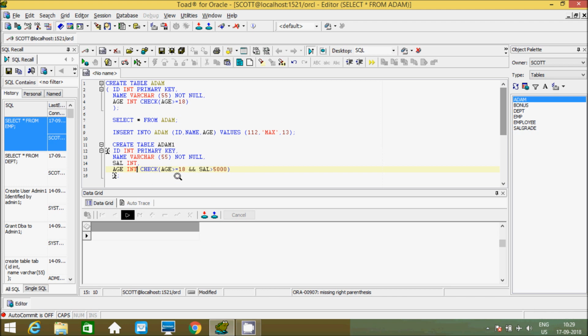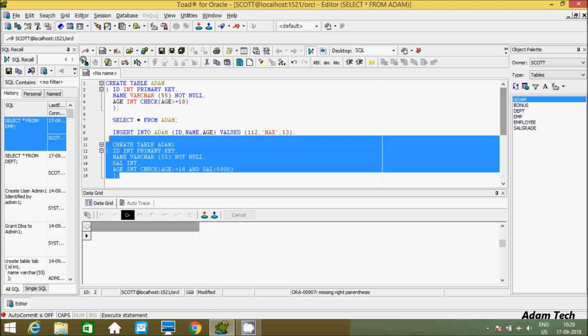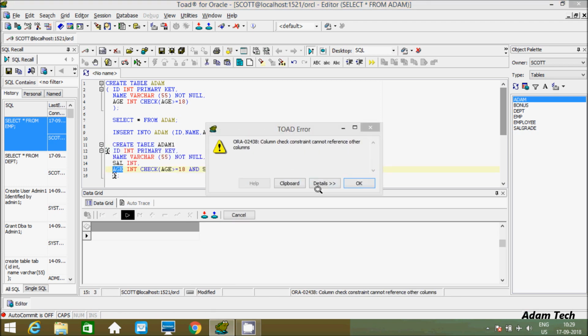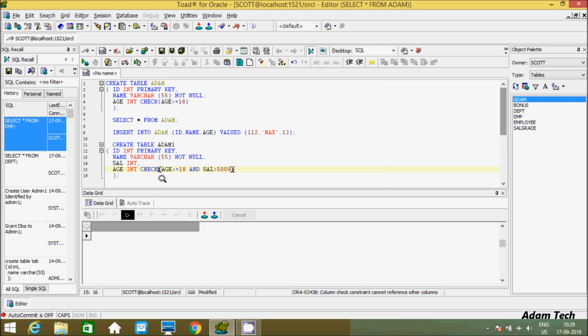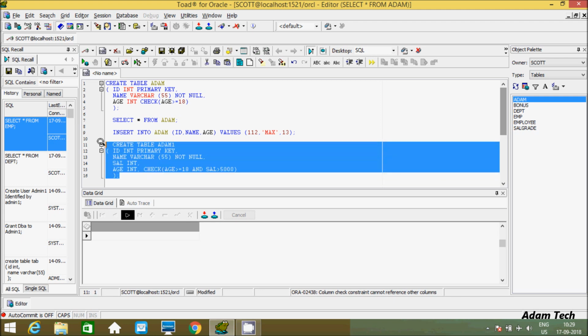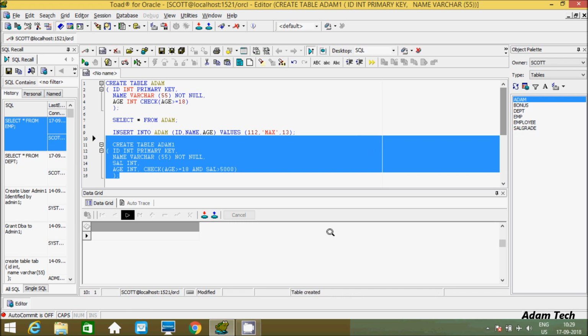Okay, so in Oracle we have to use AND, not the symbol. So let's execute that. Again I'm getting the error message: column check constraint cannot refer to other columns. Okay, so in the check, let's give a comma. So the table is created.